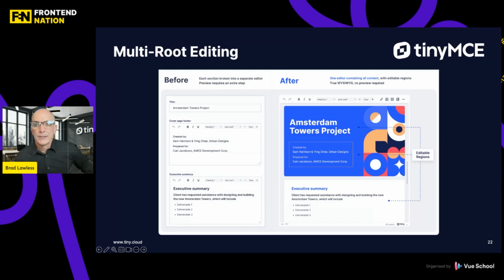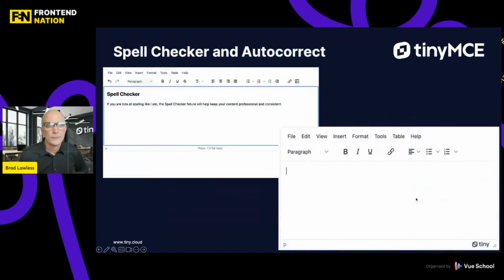Multi-root editing eliminates the need to preview documents. It loads the entire document into your editor, giving your users an exact one-to-one representation of their edits and what's being published. So that allows them to publish with more confidence because they know that the content inside the editor is the exact same way it's going to look outside of the editor. And it still allows you to retain full structural control because you can specify which parts of the content are editable and which parts are more view only. And you can see that through this design right here.